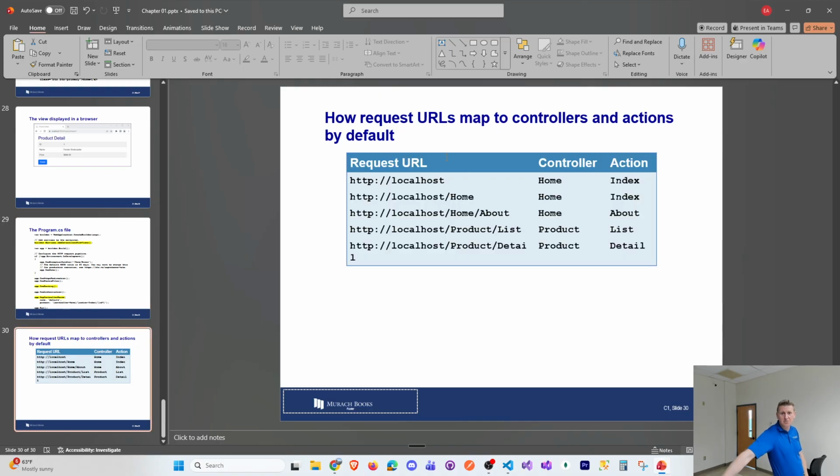But this is how URLs map to controllers. Oh, and actions. Action is a synonym for method. They're called action methods.